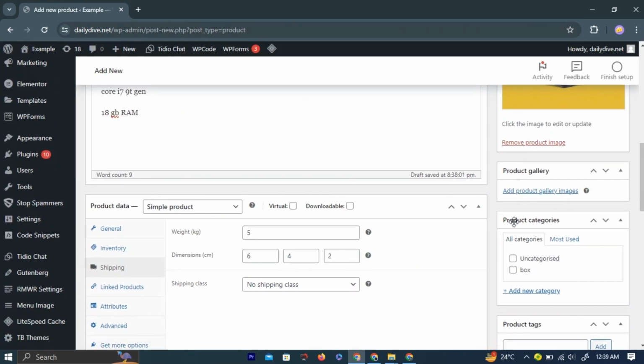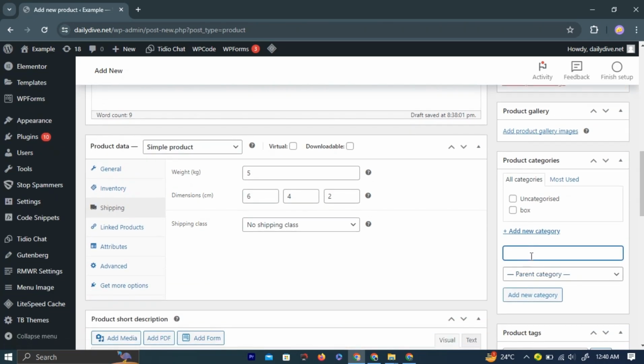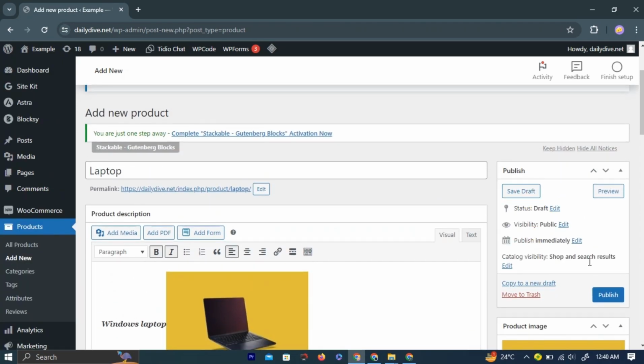Next, you have Product Categories. Here, you can set the category your product lies in. Left-click the Add New Category tab. Type the name of the category in the box. For this example, we will type Electronics, and left-click Add New Category button at the bottom. The category will be added. Now, to save all these changes, simply scroll up and left-click Publish button to publish your product.